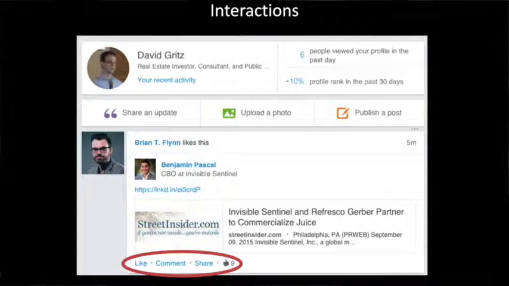So the last part is interactions. So how do you get people to come to you? How do you, as Michael, get people to find out about your programs and events and then eventually come to your events? So obviously, the best way is to have as many connections as possible. But once you have connections, you want to show up in front of them.